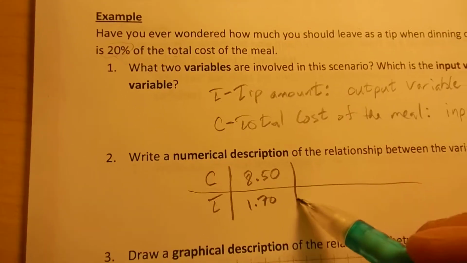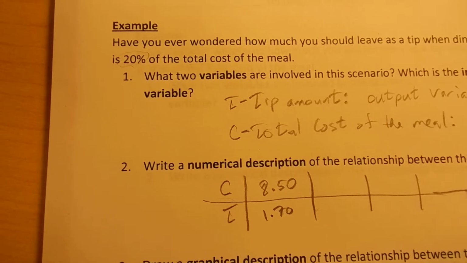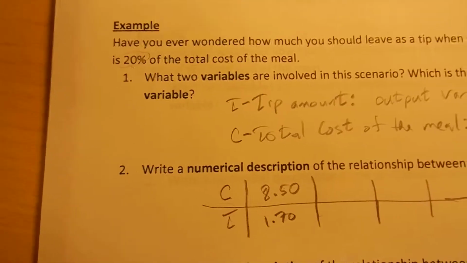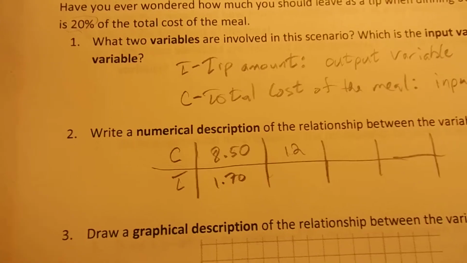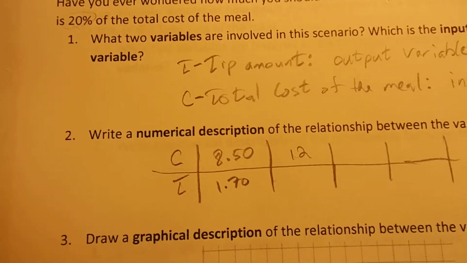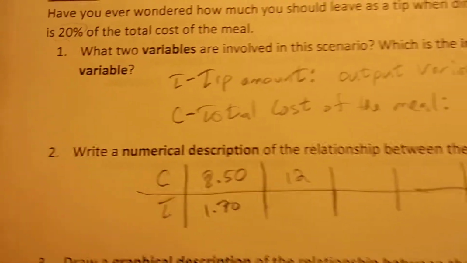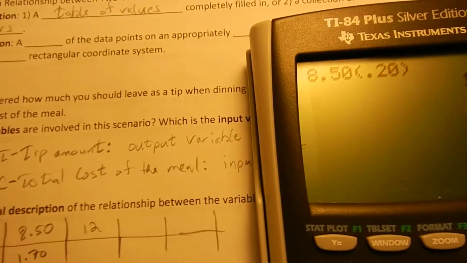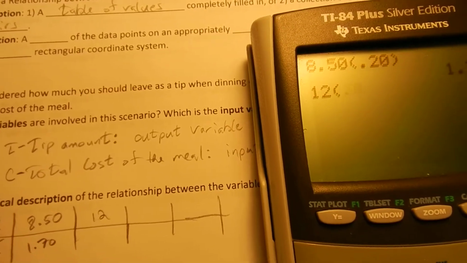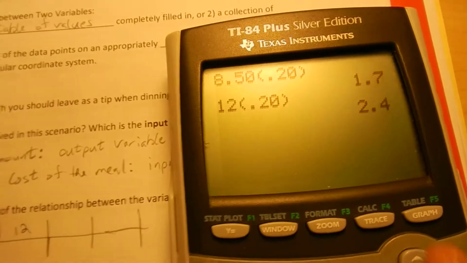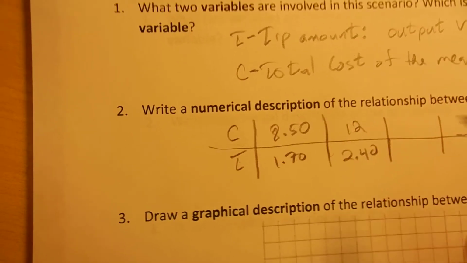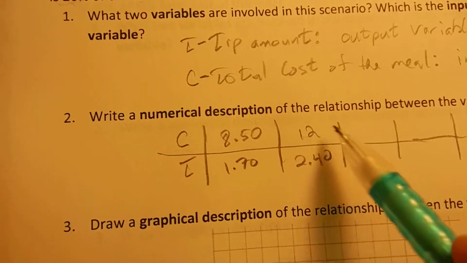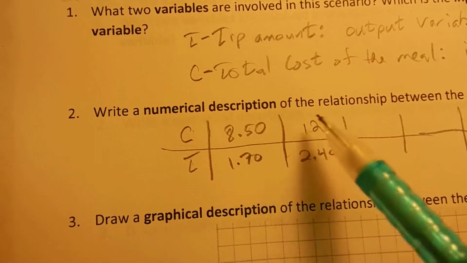Let's fill in 4 more slots. Let's say you go to another place, order a dessert by yourself somewhere, maybe Rubio's. I guess you still wouldn't leave a tip, but let's say you do. $12 multiplied with 20% gives you $2.40. So this table is really describing the relationship between these two variables just in a numerical format.